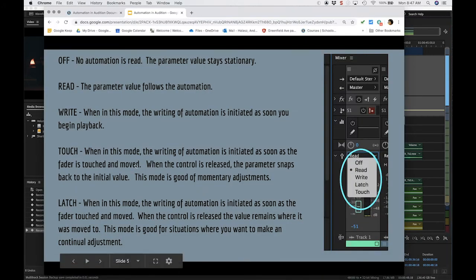So this is really good when you're kind of touching up automation, if you want to just push something up and let it go back to the original level. Although this is something I generally always keep in touch because I just feel like I have more control. I know when I'm touching the fader, it's writing. When I'm not touching it, it's not writing.